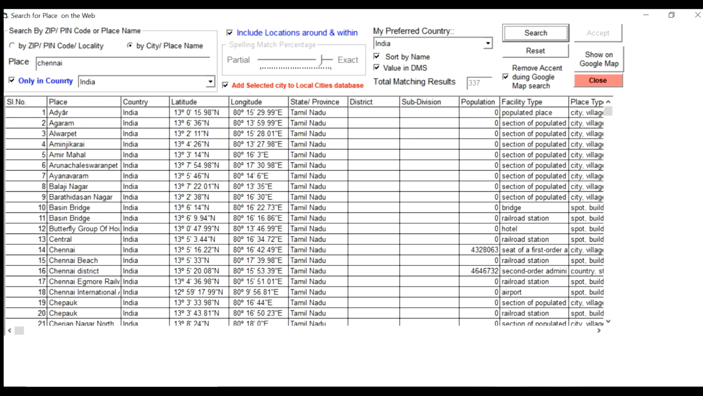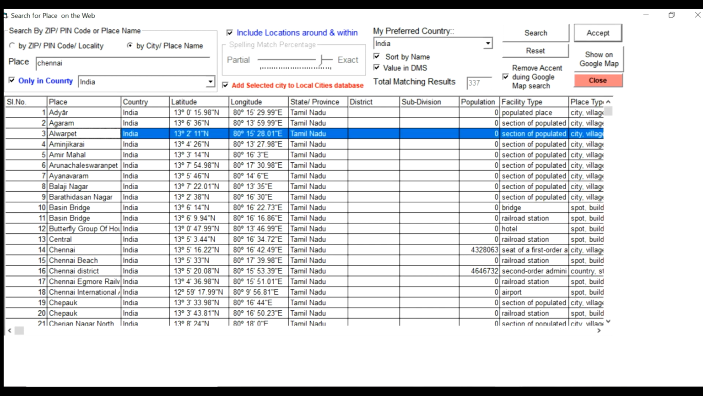You can see within Chennai there are a lot of locations: Adayar, Alwarpet, Amjikarai, a lot of places. If you specifically want to choose any of these places, you can select it. You can just select Alwarpet and click yes, accept. Then it will be included in the database. So that way you can do it. This is an additional advantage of this software.